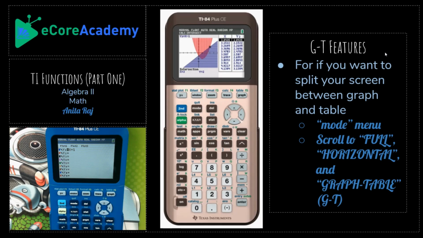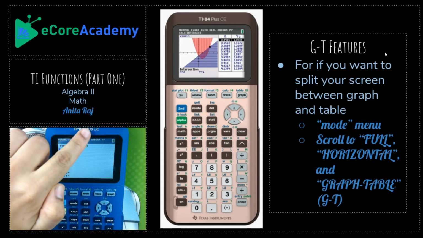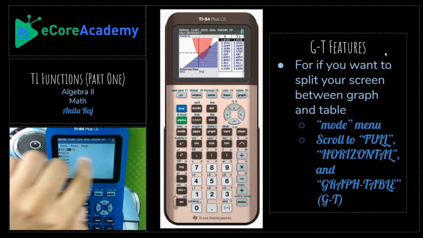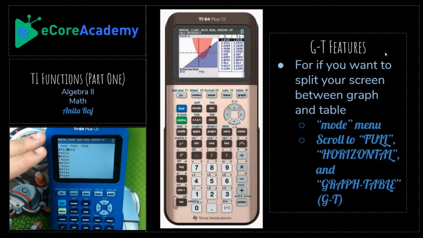Later on in the next slide, I will show you how to access the table, but for now, let me show you this little feature if you're interested in it. In order to split the calculator either vertically or horizontally between your graph and your table, because you might want to view both at the same time, I'll show you how to do that. You want to come up here to my picture of a calculator.